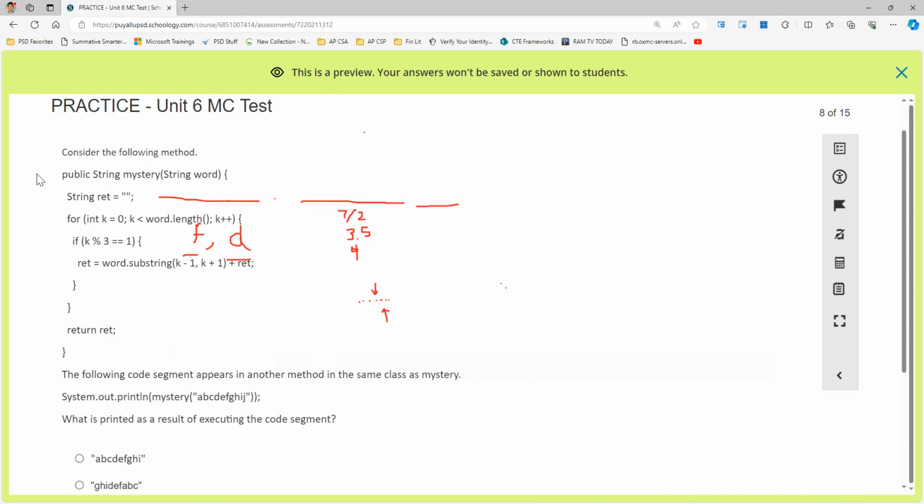Alrighty, almost done. Now we've got some sort of string word that's going in for this mystery function, or method, I should say. And what are we doing? It looks like we're doing a regular for loop so that my index value is less than the word length. Going to do an increment at the end, and then here we go.